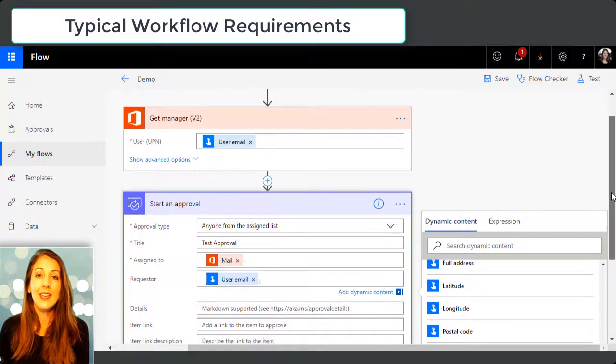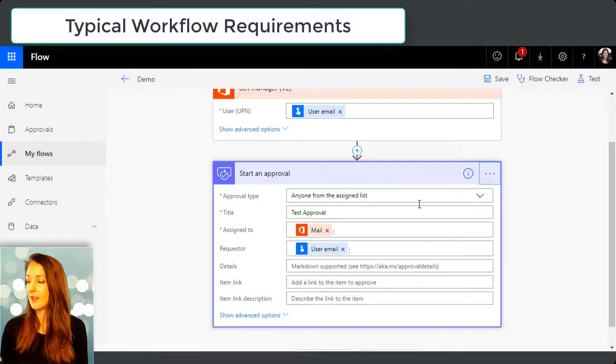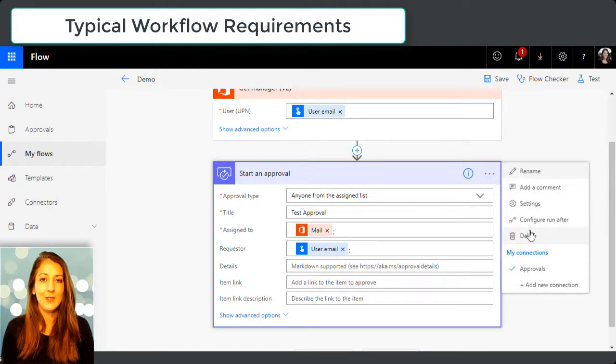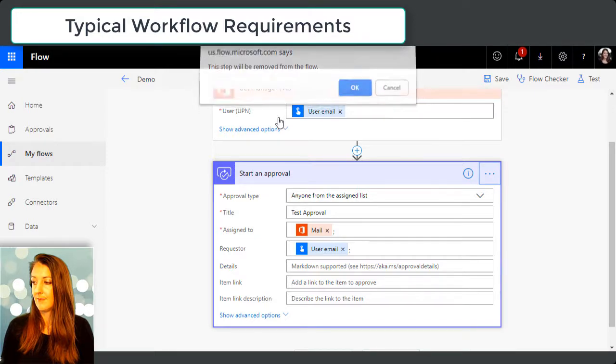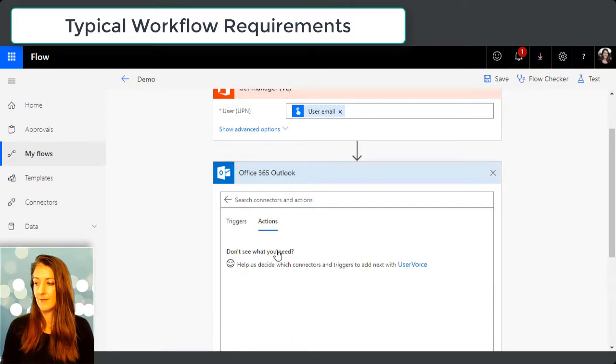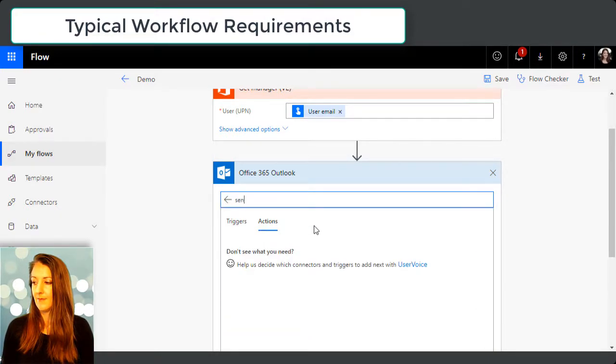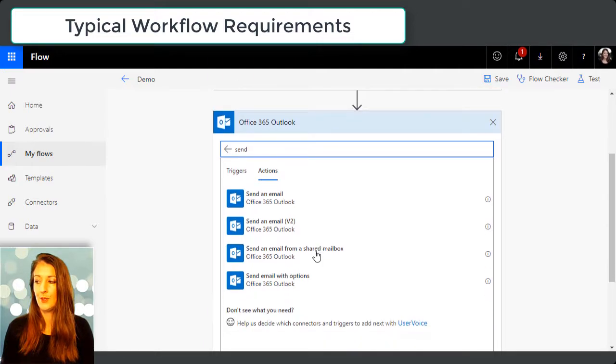Now, instead of doing this approval and using the whole approvals interface, you could delete this. Instead of using that, you could use the send email with options. It's a little different. It doesn't use the approvals interface at all. See, send email with options.